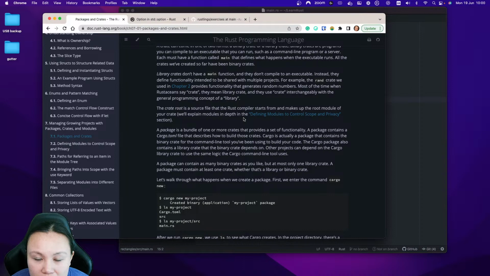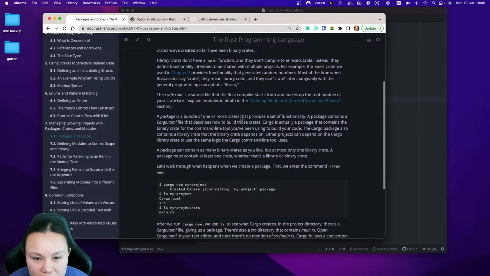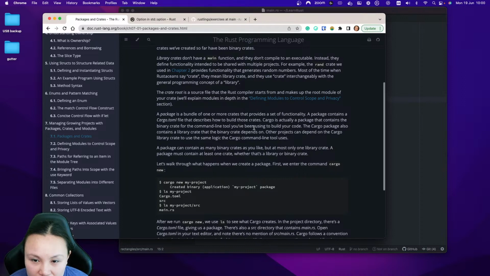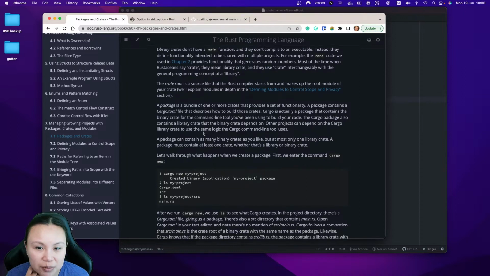The crate root is the source file that the Rust compiler starts from and makes up the root module of your crate. Okay, a package is a bundle of one or more crates. So a package is a higher level structure. It contains a bundle of crates that provides a set of functionality. A package will have a Cargo.toml file that we have seen a lot of times. That file describes how to build those crates. So yeah, in Python terms, it's like the pyproject.toml kind of thing. So we have Cargo.toml for us.